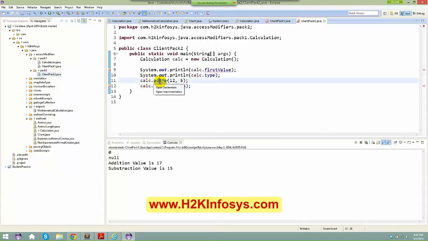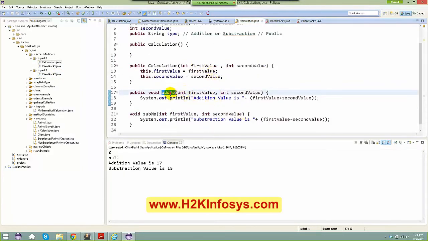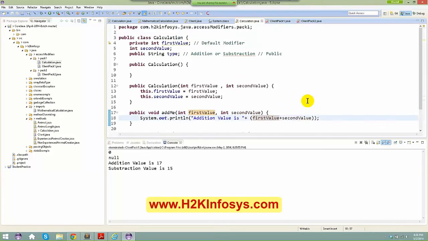You're talking about calc.addme here. Yeah, you were able to access the first value here, right? Even though you had not specified it as public integer first value. Yeah, that's what I mean.